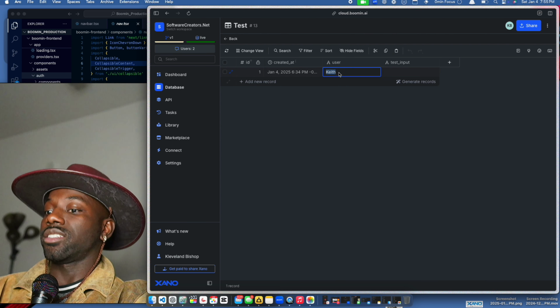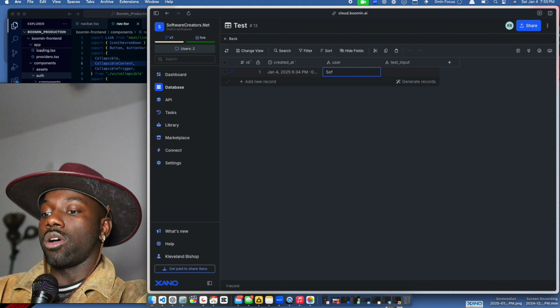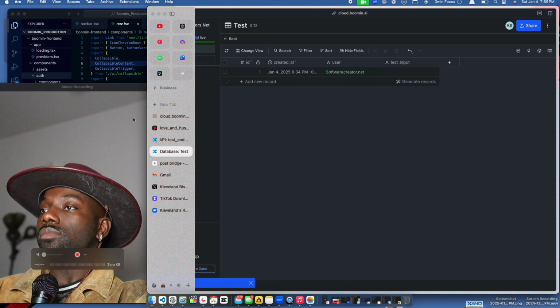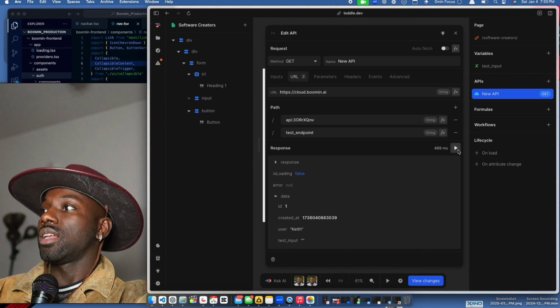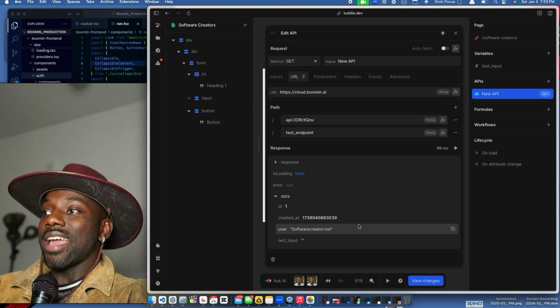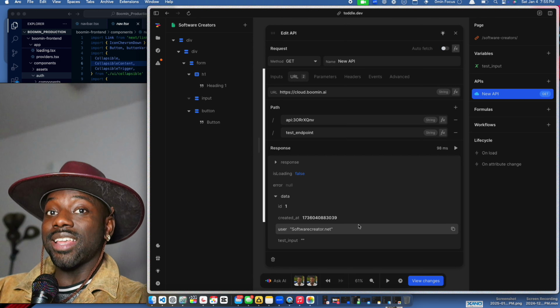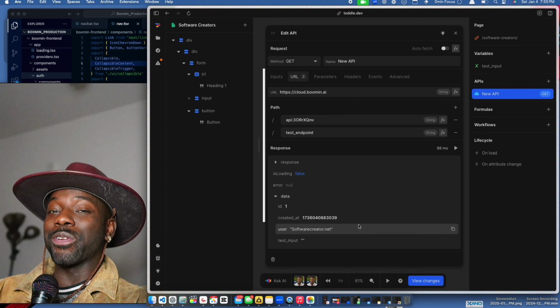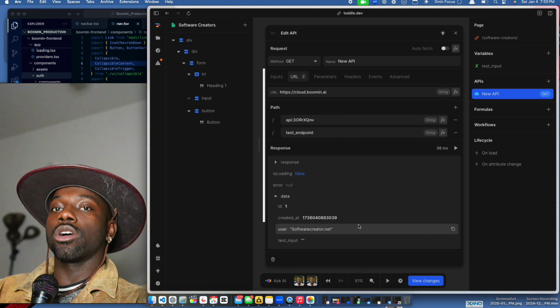I can actually change this to softwarecreator.net. And I can head back over to Toddle. I can run this again. And boom, there you go. The database record is updating. And since the database is updating, our front end is updating. That's it. That's how APIs work with visual development. If you wanted to do this with code, it would have taken a very long time.